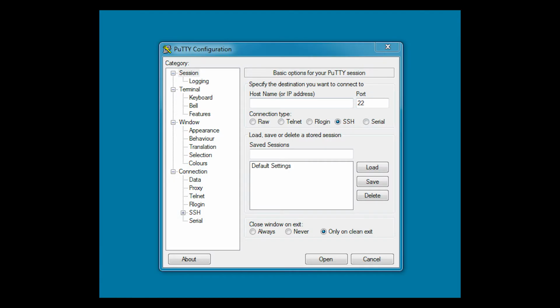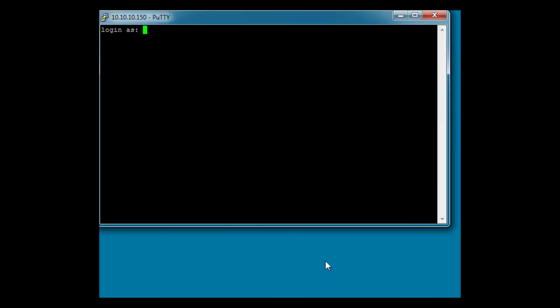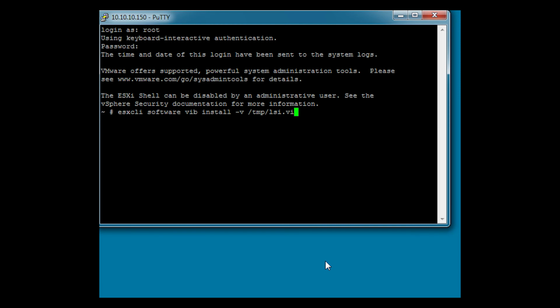Before installing the LSI VIB, ensure that the VMware ESXi host has been placed into maintenance mode. Open the PuTTY program. Enter the IP address or hostname of the ESXi host. Ensure SSH is selected for the connection type and the port is set to 22, and then click Open. Wait a moment while the SSH connection is made to the ESXi host. Log in as root. Enter the password. Enter the ESX CLI command as shown, and then press Enter to begin the installation. Wait a moment while the VIB installs.